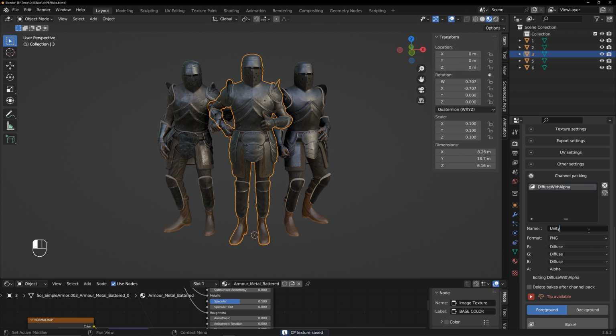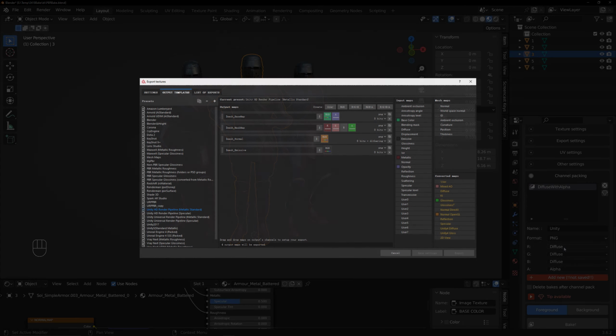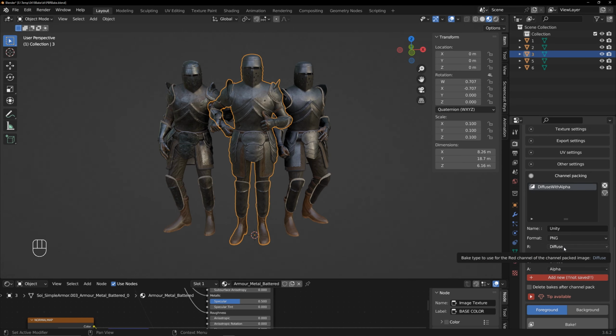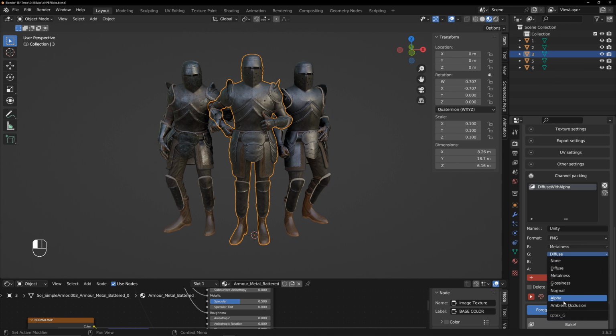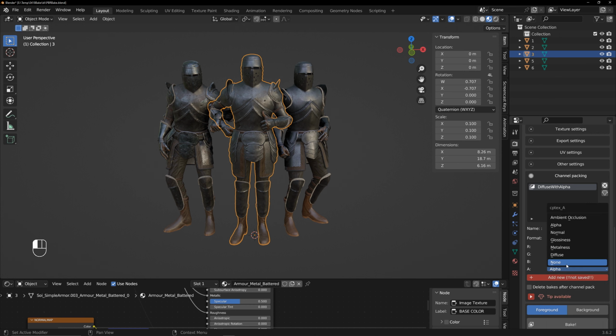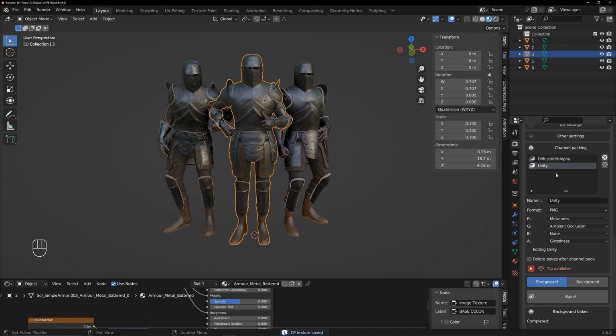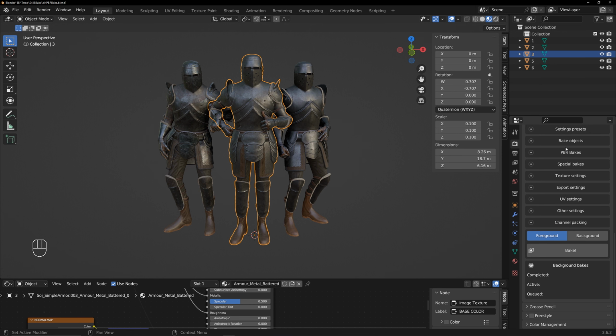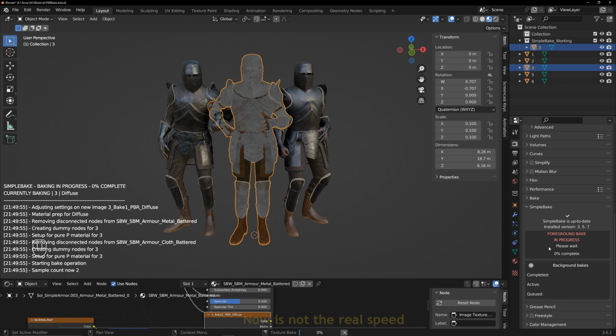Another texture unique to Unity will also be needed. Set according to the channel distribution just seen in Substance Painter. The R channel is metallic. The G channel is ambient occlusion. The B channel is empty, and the A channel is glossiness. Click Add New. During baking, this add-in will perform these two packaging operations. All settings have done. Click Bake.